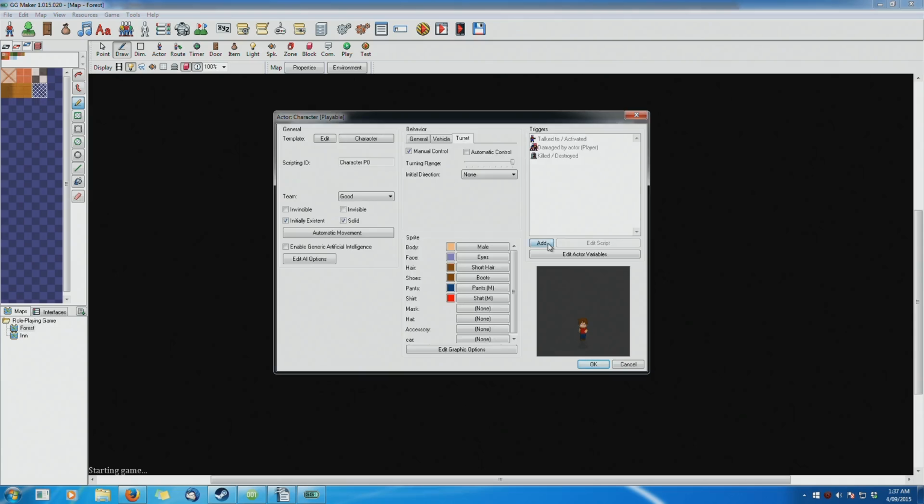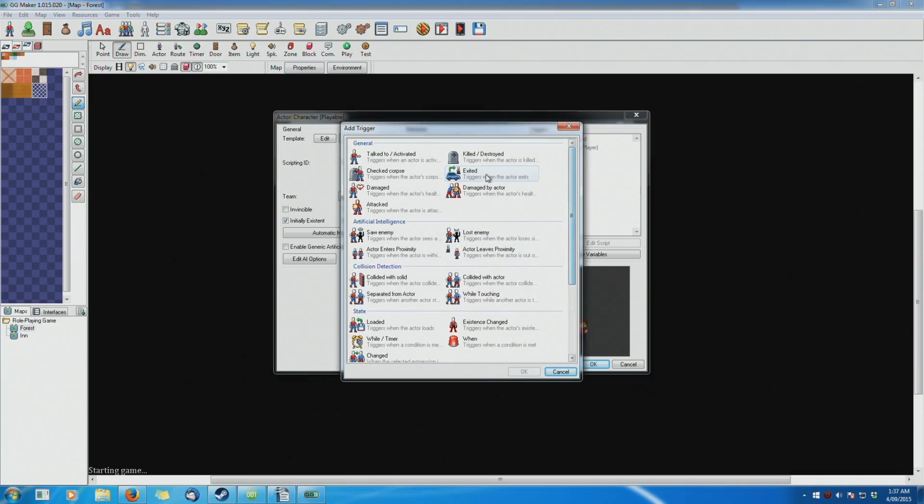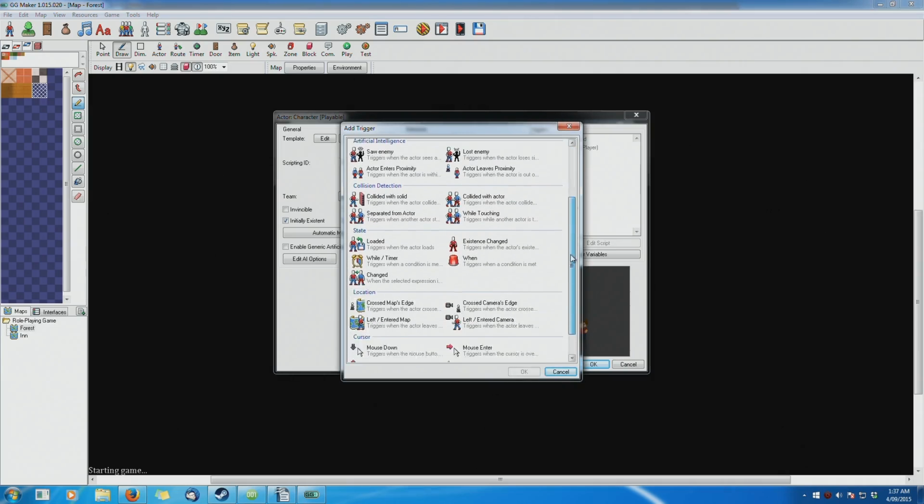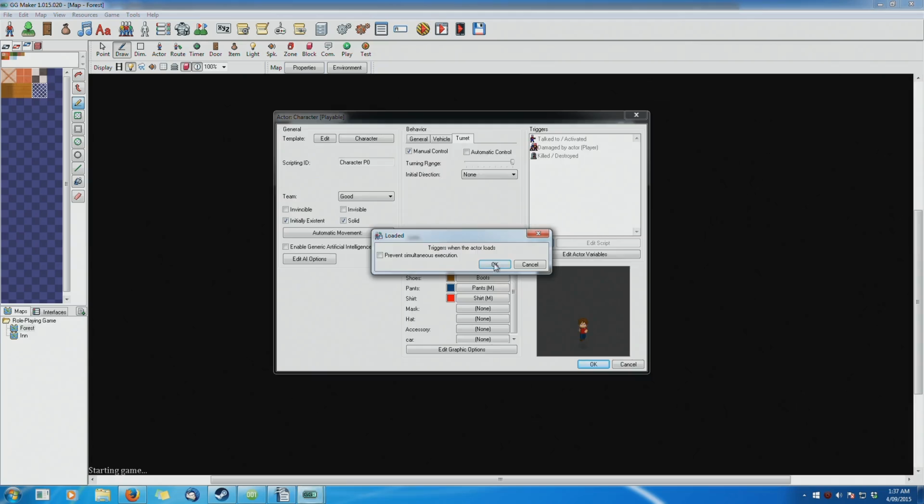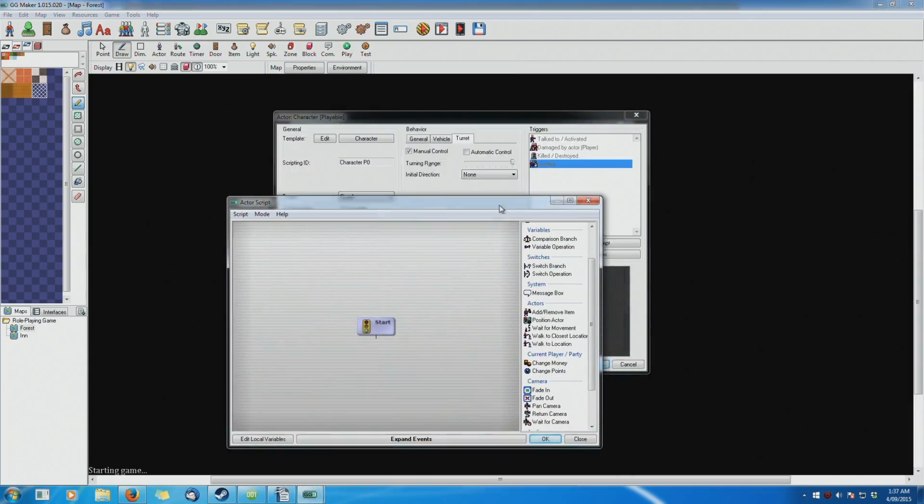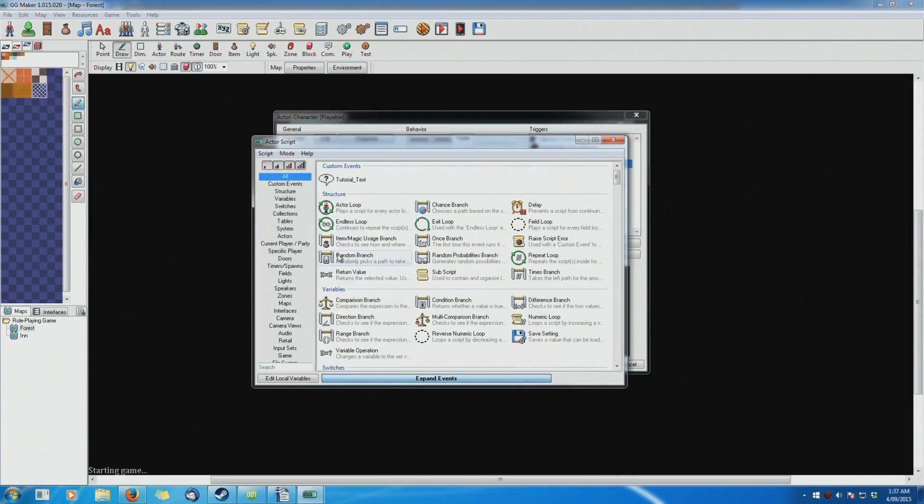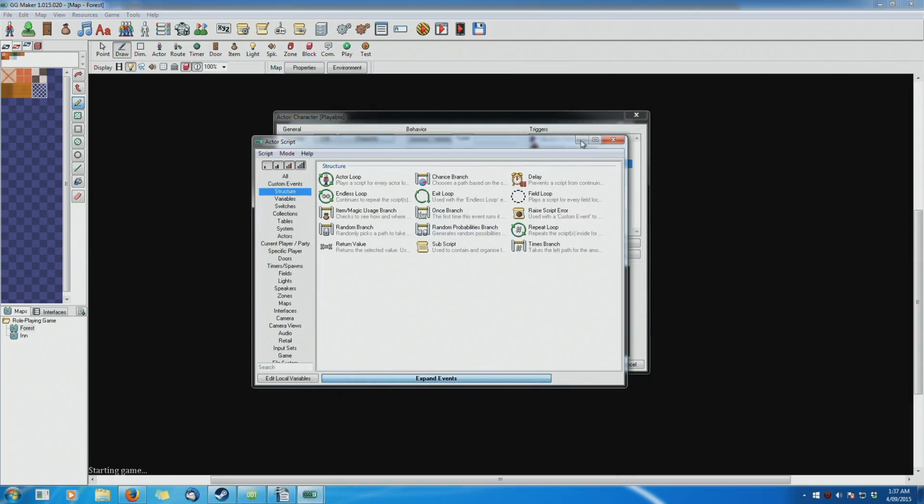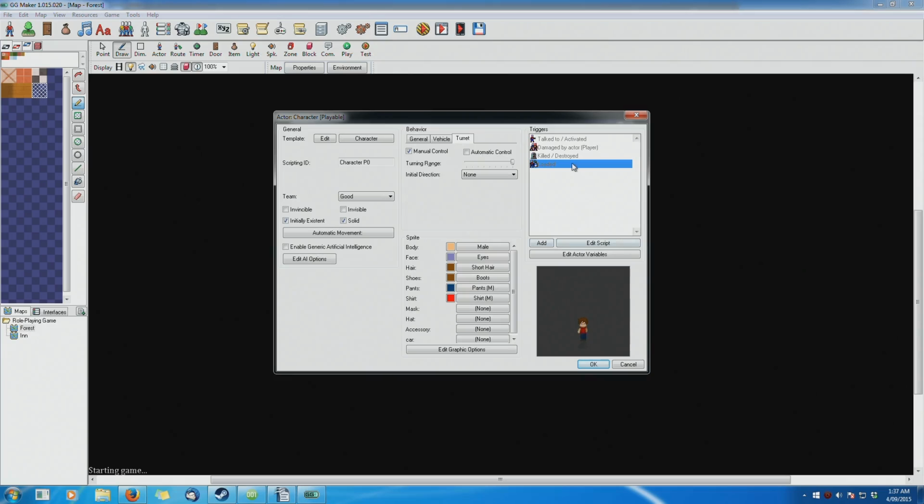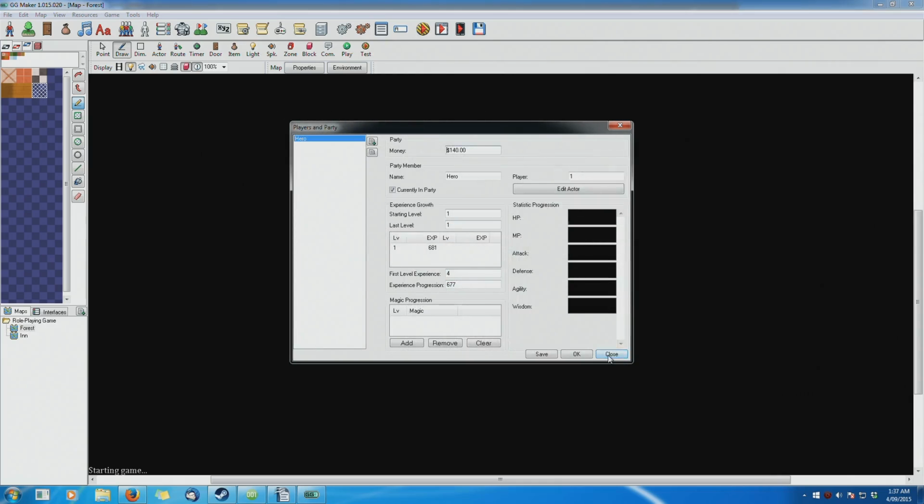So over here is the triggers. So here we can add triggers like when our character is killed, or when it is loaded. So when we load up the game, so when this character loads on the map, we could have it do whatever event you want. And we'll just delete that there. We'll be using that once again in the game that we'll be making.